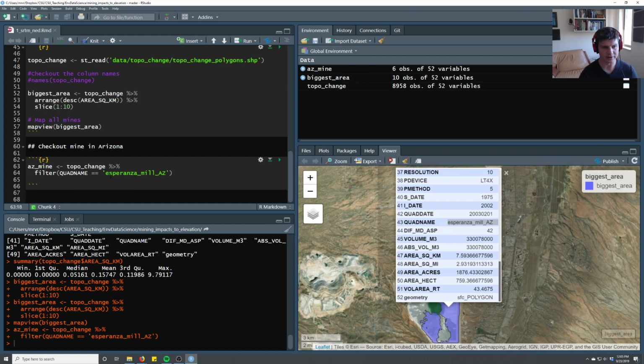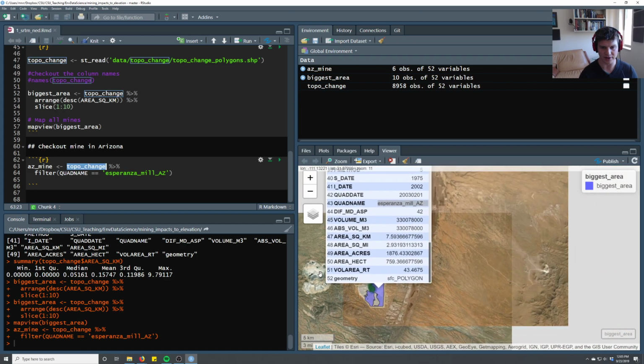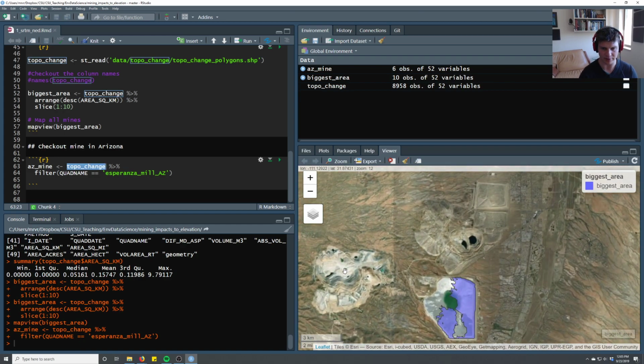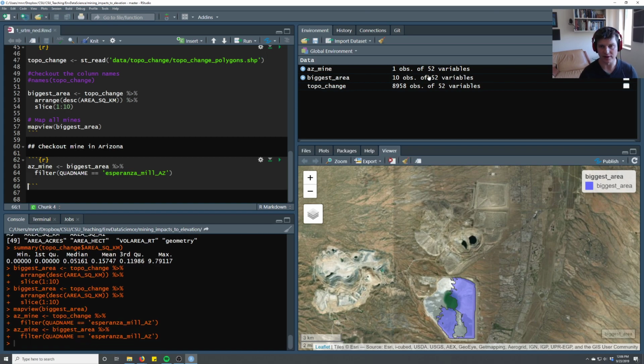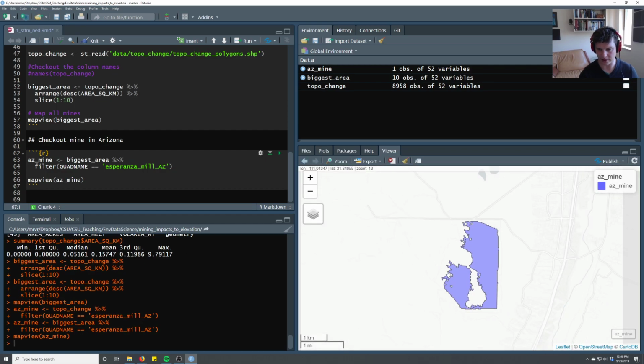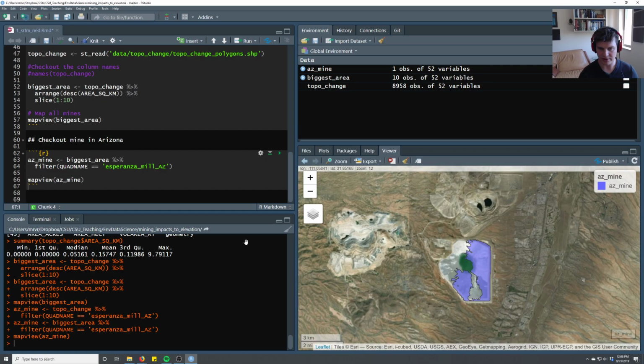Okay, never mind. So I tried to go back to the original data set, but there's probably adjacent. You can see there's adjacent mines that are also pretty big. So instead of saying topo change, I'm going to switch this to biggest area. And rather than getting 6 this time, we should just get 1. Yeah, and we did. Okay, so now we have our one Arizona mine. Let's just quickly map it to make sure it's indeed the same one we think we're working with. Okay, looks the same to me. Yep, it's that big pit mine.